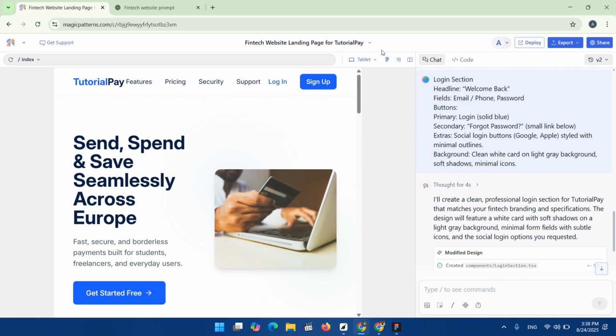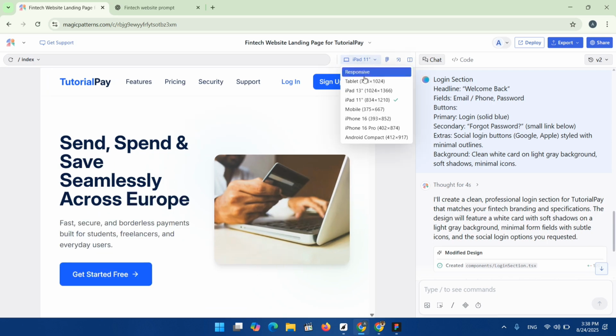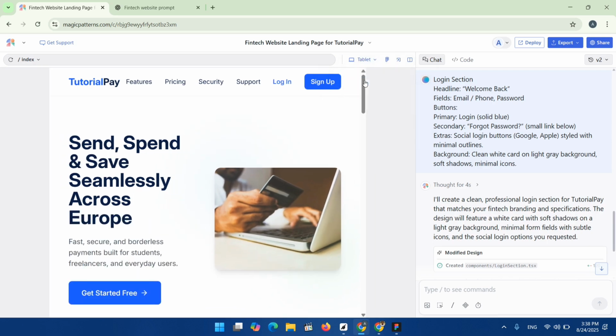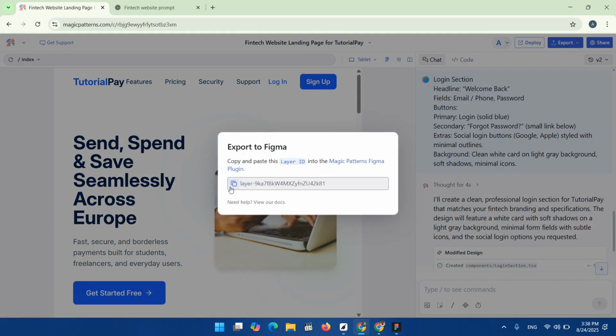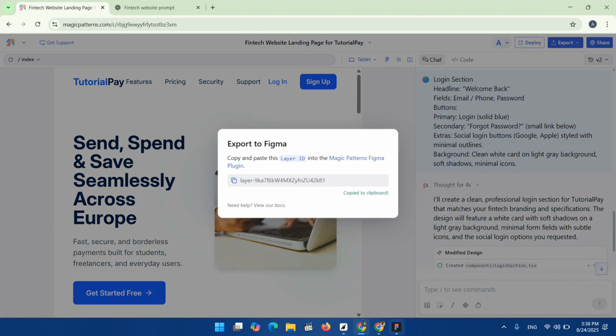So you see, everything is very responsive. If you want to put it for starting screen, it's very responsive. For what we designed, it's just mobile. We said mobile app, that's why I've got this. So if I want it for tablet, we can expand this for tablet, and I will come to Magic Pattern to export to Figma here as well, and copy this code, then go back to Figma.